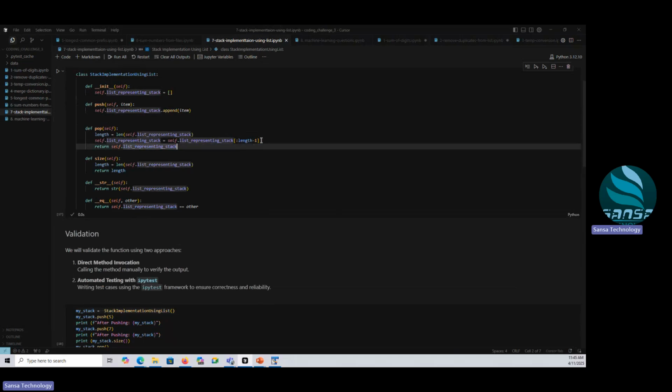In fact, there are other ways I could have written it also. I basically am reducing the length of the list by one. So you can see the list representing stack is from beginning to length minus one. So the last element is basically lost, and that's what I'm returning. This is one way to pop a value. And then if you look at size, I'm just getting the length of that list and returning that length.